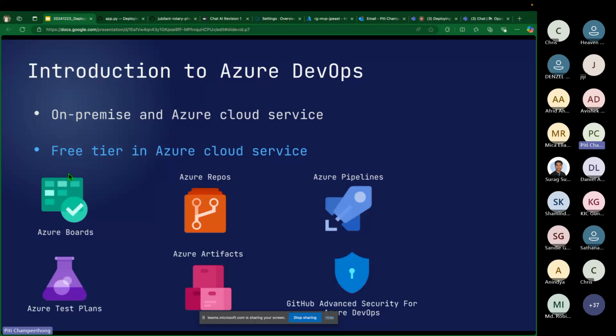They provide two categories for users. For example, on-premise and Azure Cloud. If you would like to install on-premise, you need the license. But if you would like to use Azure Cloud Service, which we will focus on, it is free with limitations, and you can extend to more features or more advanced utilization by pay as you go. So this is Azure DevOps.